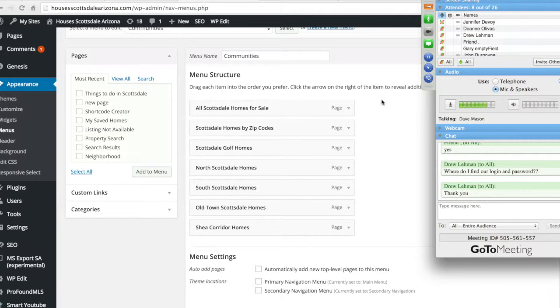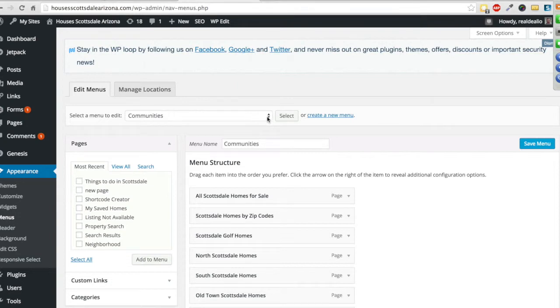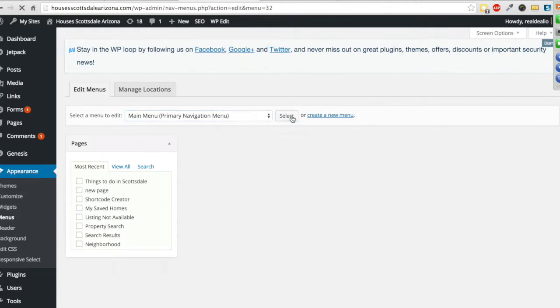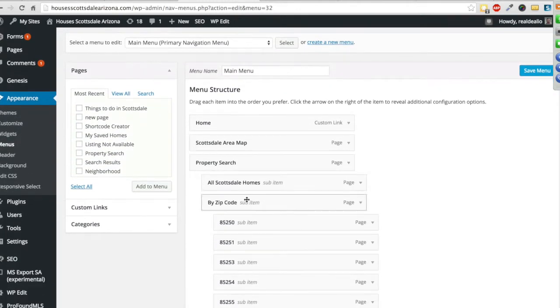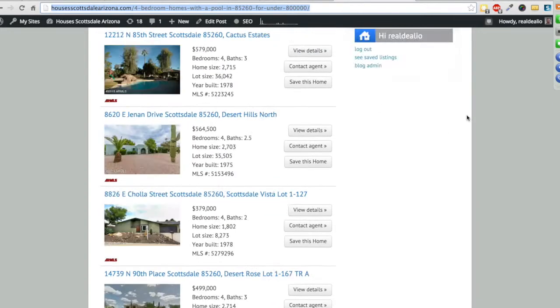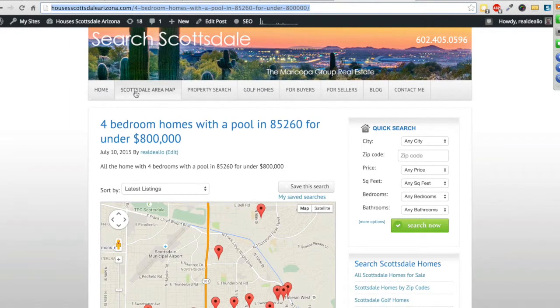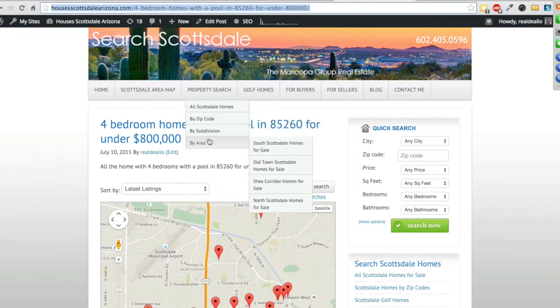So here I can see the structure. We need the main menu. There's two different menus, so let's do the main menu. I need to select it. This is going to give me my main menu. I've got home, Scottsdale area map, property search, and these are drop downs. Then by zip code, it's got the drop down under the drop down. You can see how they all fit together there. See the flyouts?